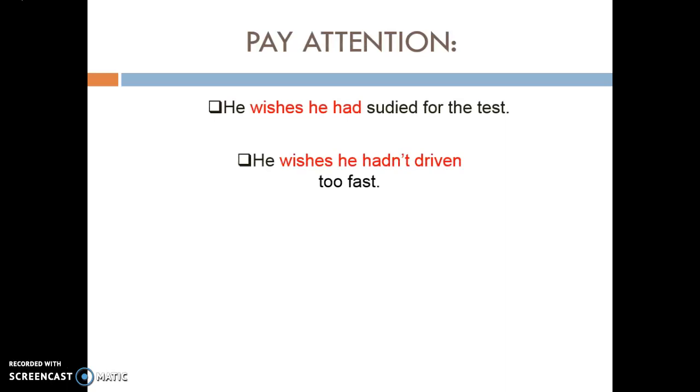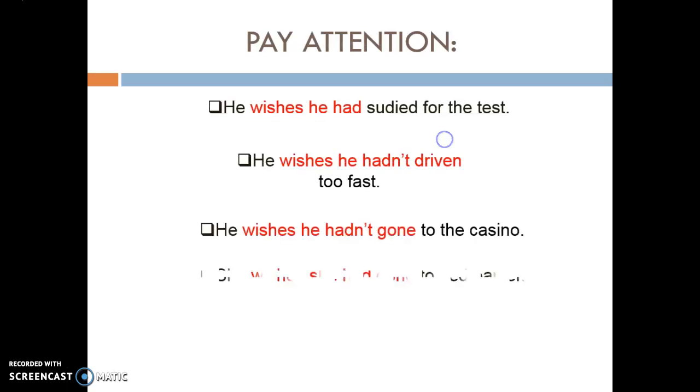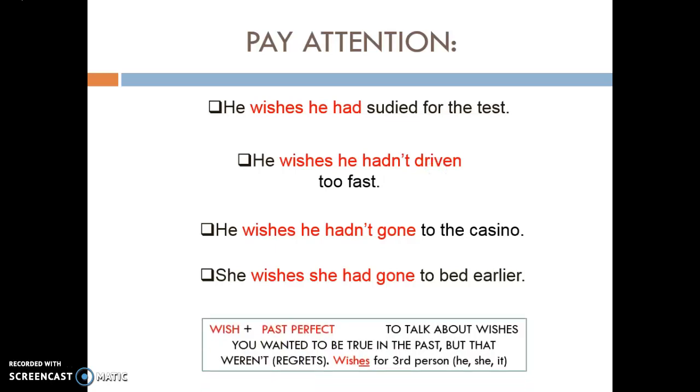He wishes he had studied for the test, but he didn't. He wishes he hadn't driven too fast, but he did. He wishes he hadn't gone to the casino, but he did. She wishes she had gone to bed earlier, but she didn't. Okay? So we express them using the past perfect. Okay? Had and the participle.